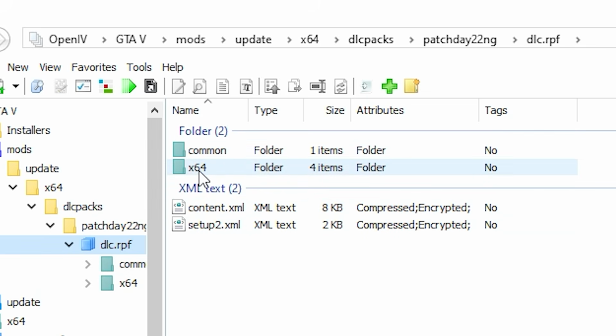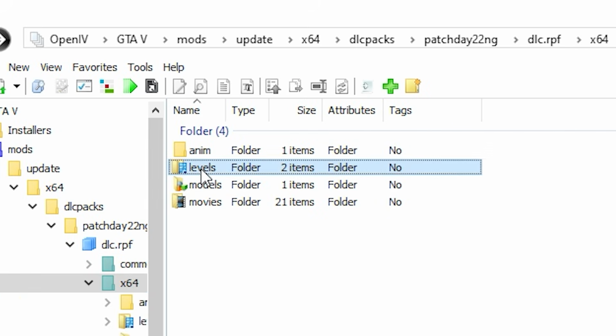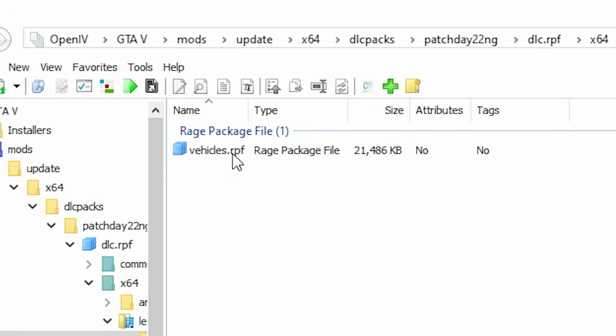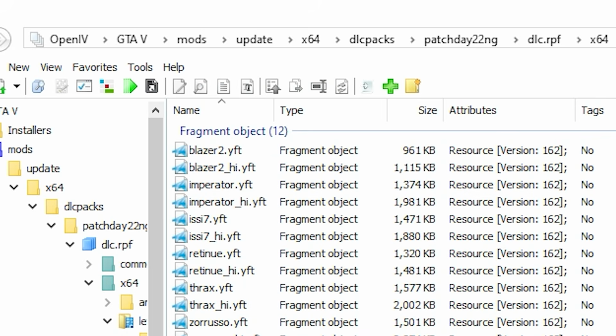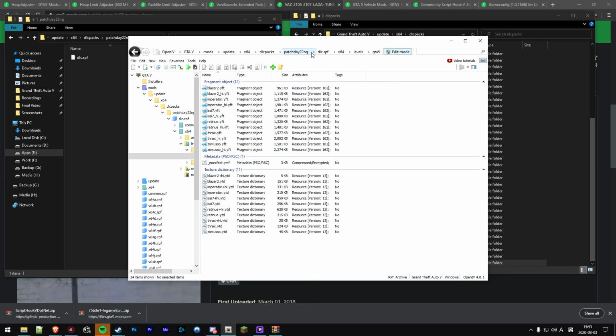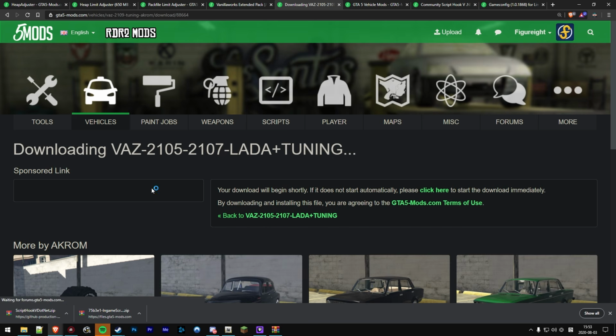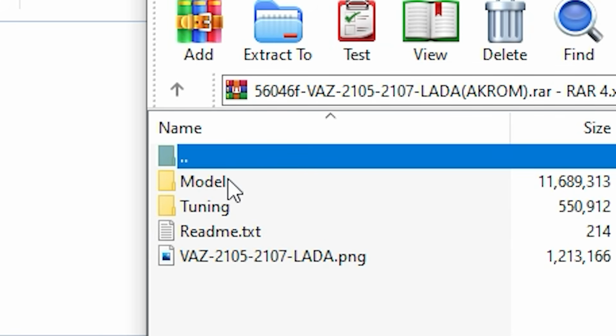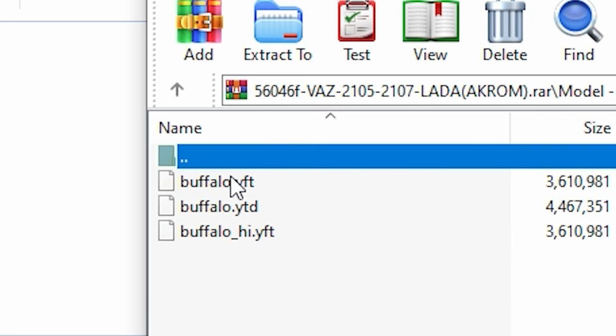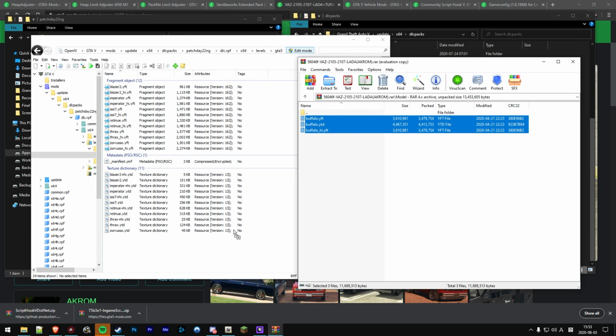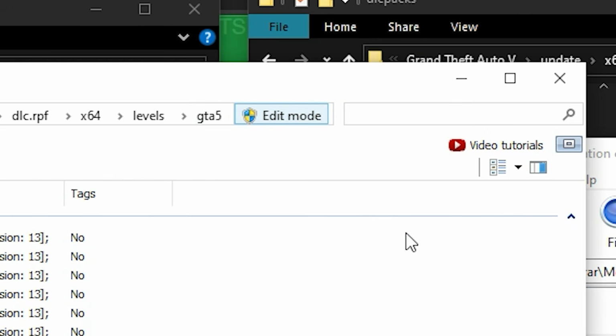Then from inside here, you want to go to x64, you want to go to levels, then we want to go to GTA 5, vehicles.rpf, and then inside here, we're going to install the new mod that we've just downloaded. So in this case, I'm downloading this. Inside this mod that we've downloaded, we have a model folder and a tuning folder. Inside this model folder, we have these here. We can just select these and copy them straight over inside of GTA 5, so long as you have edit mode enabled, and it just brings it straight in. And if that doesn't work, again, make sure to hit this edit mode button right here.